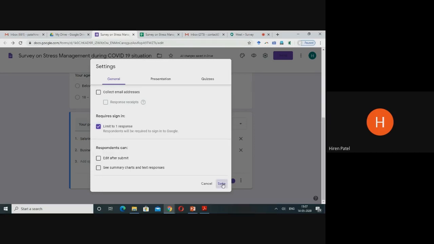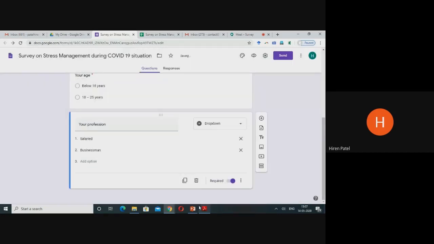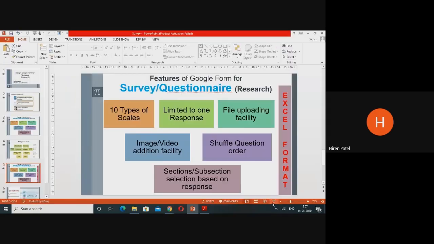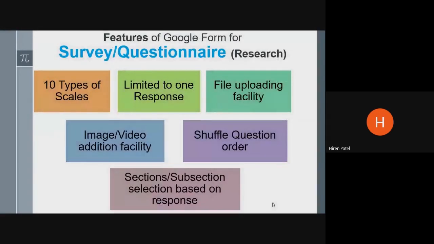That means now my respondent cannot respond a second time for this questionnaire. So my questionnaire is limited for only one respondent. Another facility was the file uploading facility. I have already shown that file uploading facility when we were talking about this type of scale. Along with this type of scale, there is an additional facility where your respondent can upload the file. So that is a file uploading facility.